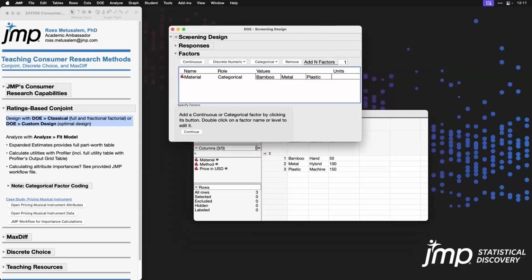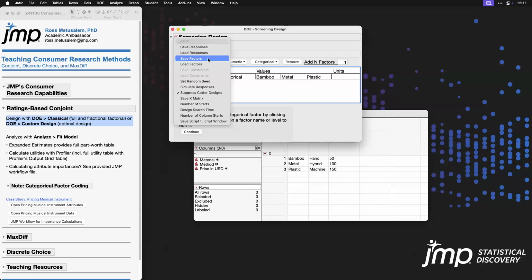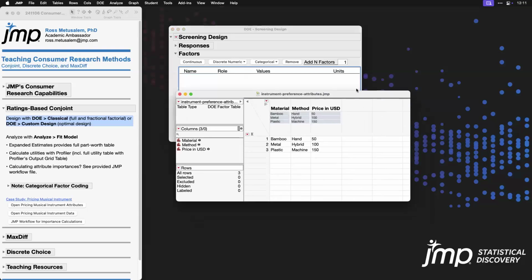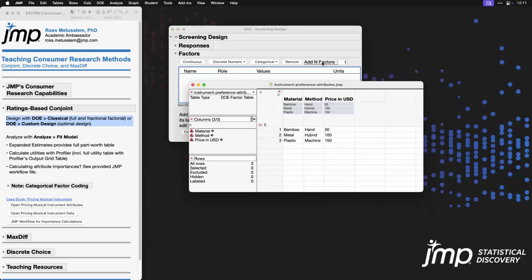The DOE platforms can actually create the proper table for you using the Save Factors option under the red triangle menu here. So go ahead, specify your attributes and their levels, and then create this table with Save Factors. And what that allows you to do, especially in a teaching context, is make this a little more foolproof when your students are specifying the design up front.